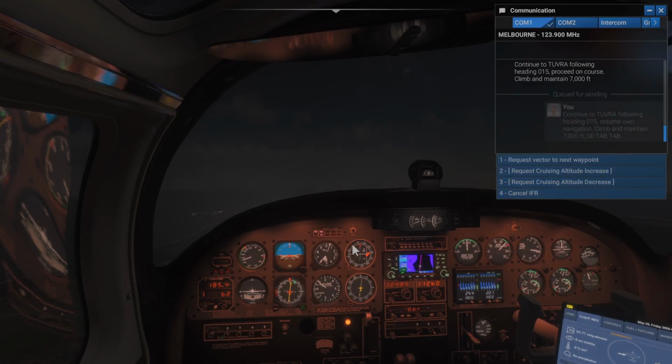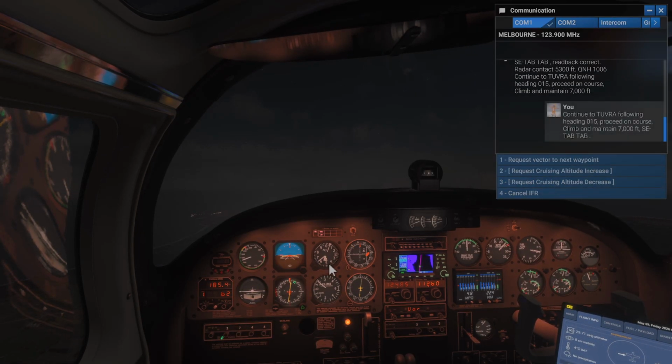Acknowledge instructions. So we are in the wrong... Continue to Tuvra following heading 015. Proceed on course. Climb and maintain 7000. SE Tab Tango Alpha Bravo.